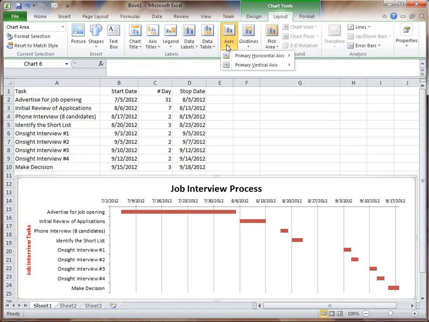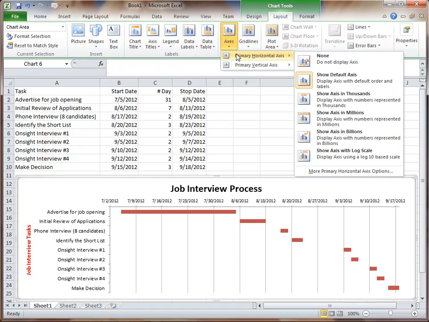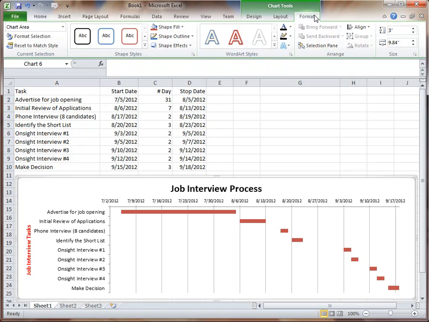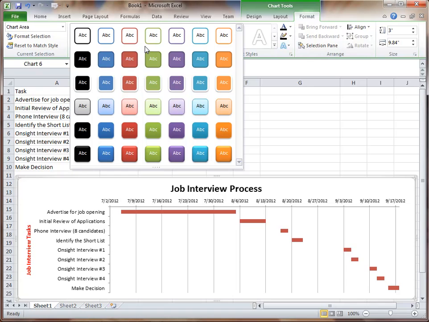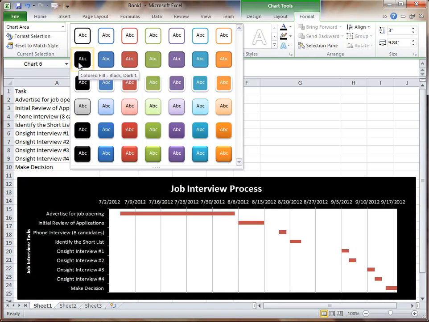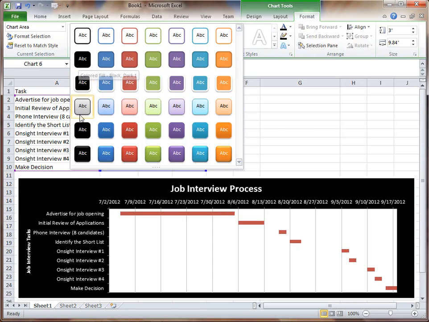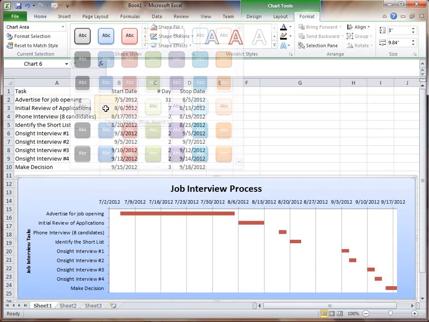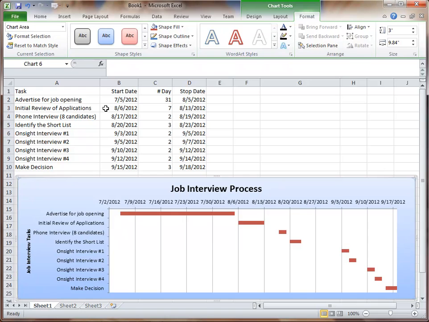Data labels, data table, axis. Again, if you want some elements, you can go through here and make some changes if you want to. And then on formatting, the third of the chart tools types, you've got some options to do some pre-selected format colors. So I could do it in a black background or a black background with some white border. I think one of the blue options might look pretty good here, so I could select one of those. And I've got a nice little Gantt chart.